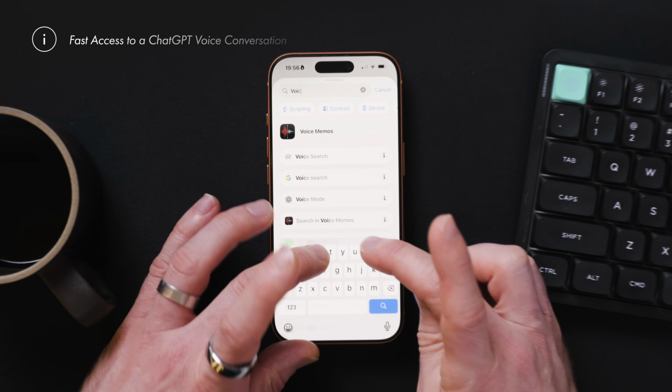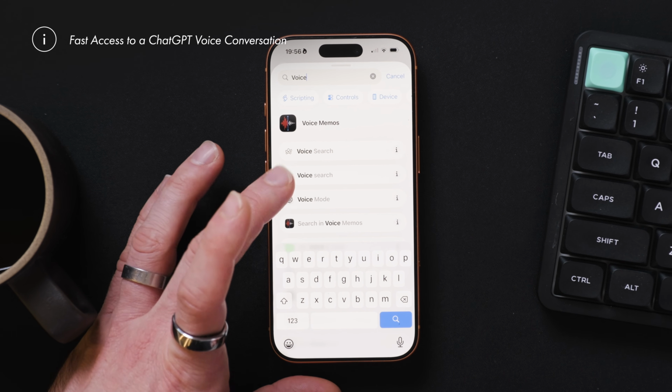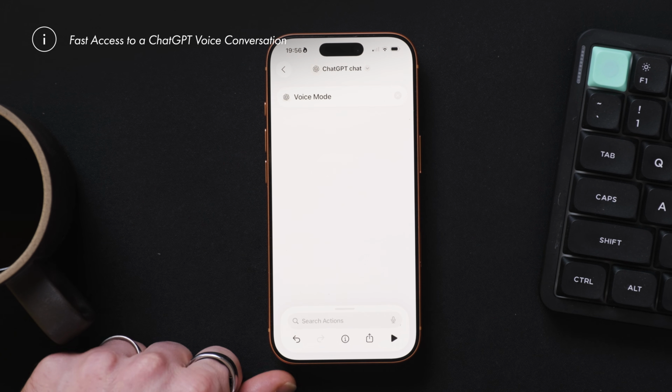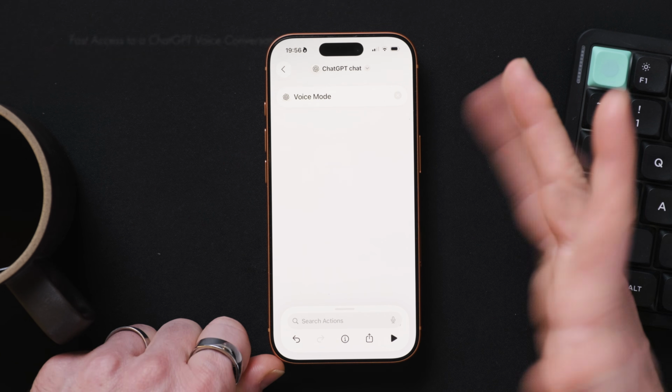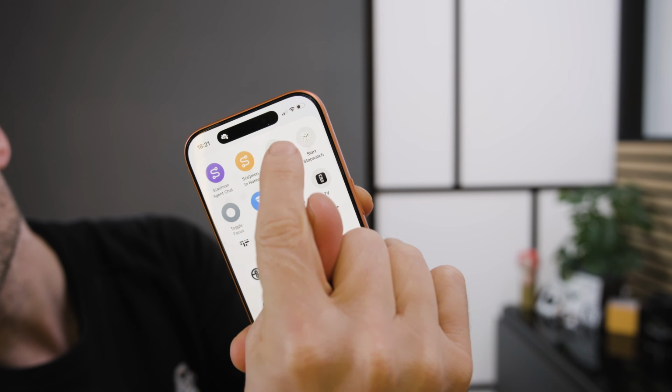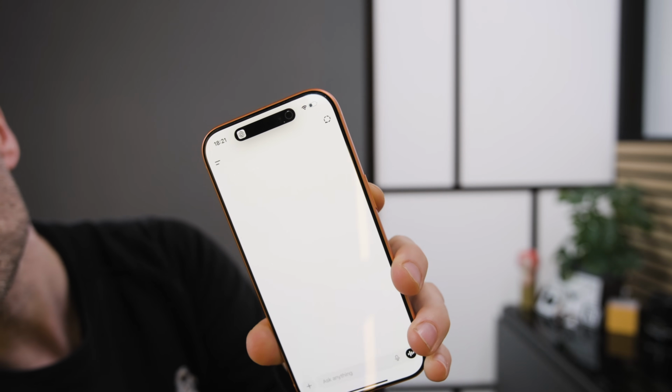We'll explore how to integrate AI-powered conversations into your iPhone's action button for a smarter, more interactive experience. If you search voice mode on ChatGPT, click that, it will simply open ChatGPT voice mode. So that means if you want quick access to a conversation using ChatGPT, you can hold down your button, click this.